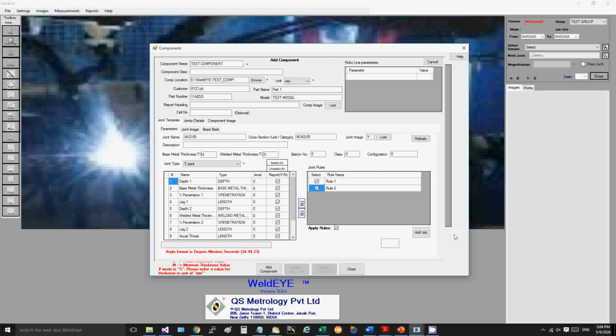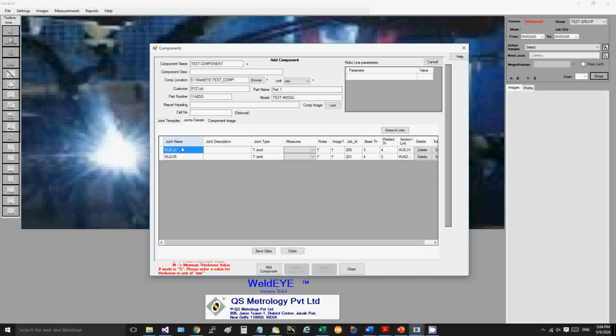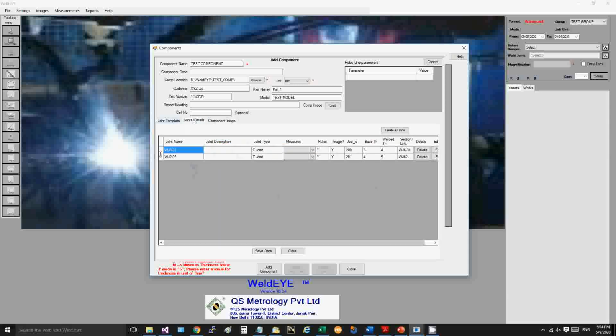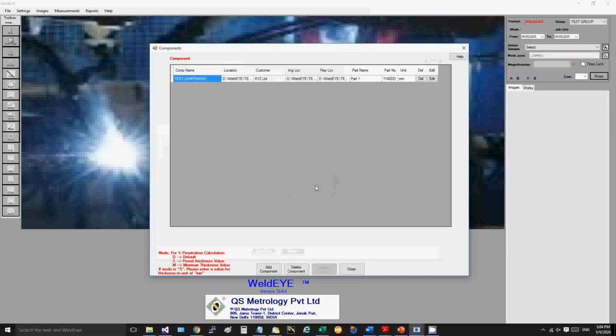Rules I want to apply. Add the joint. If you see, I have defined two joints. So this way I can define the joints, everything. All the joints in this component can be added. But today we are not going to add everything. We have just added two joints. And I'm going to save the data. So my data is saved.